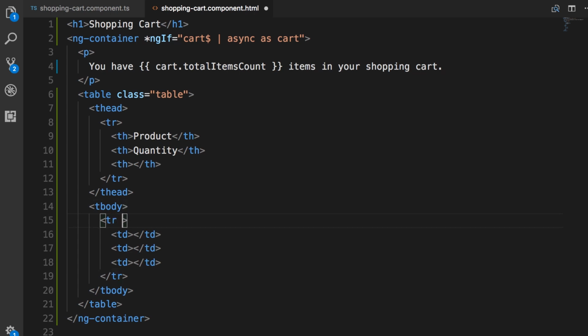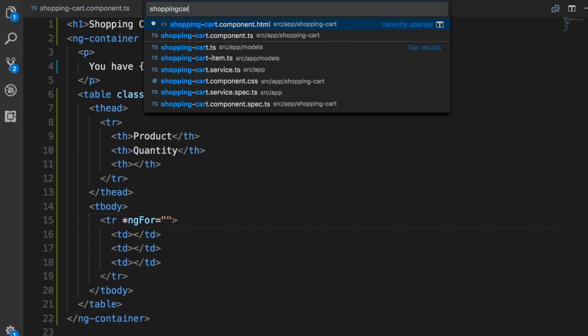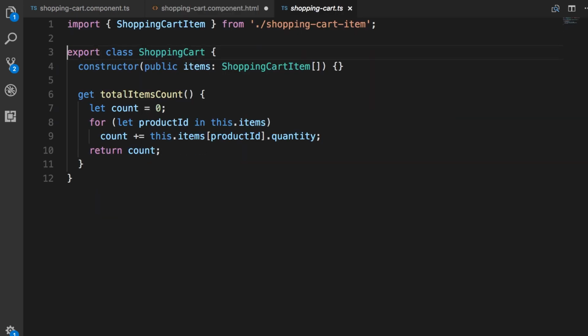Now here we want to apply the ngFor directive. Here we need to iterate over all the items on our shopping cart. Now here we have the same problem we had in the last lecture. So our shopping cart items is not an array, it's an object. So let's go to our shopping cart class. I realized that there is a mistake here, so I defined these items as an array. But as I told you, in Firebase, this is stored as an object. We're going to come back and fix this later.